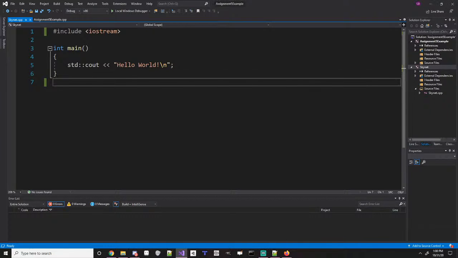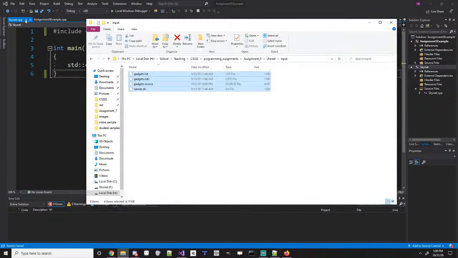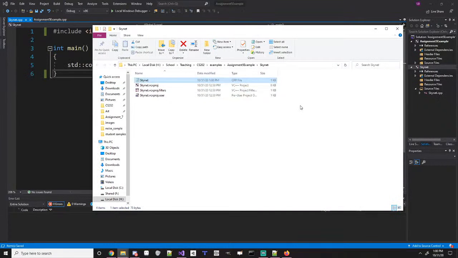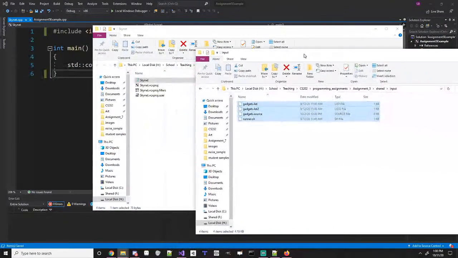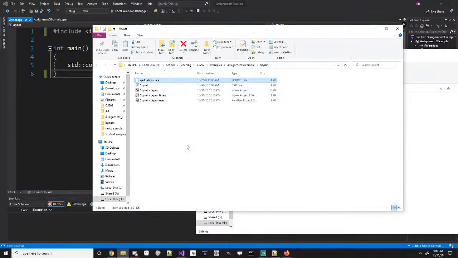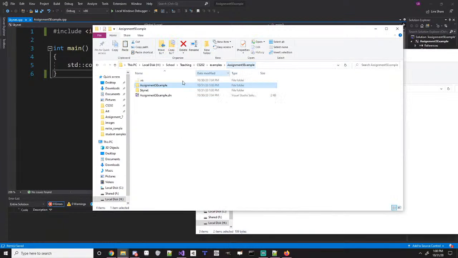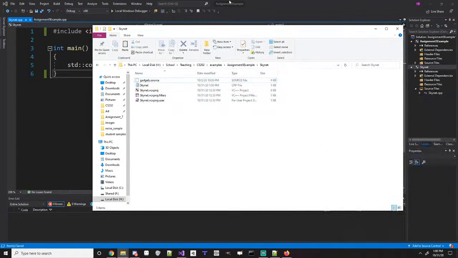Okay, so let's start working through assignment 5. First things first, let me copy over all these files so we can use them. So we have Skynet, gadgets.lit. This one needed the source file, and then the other one needed these two. There we go. Okay, so that should be okay.